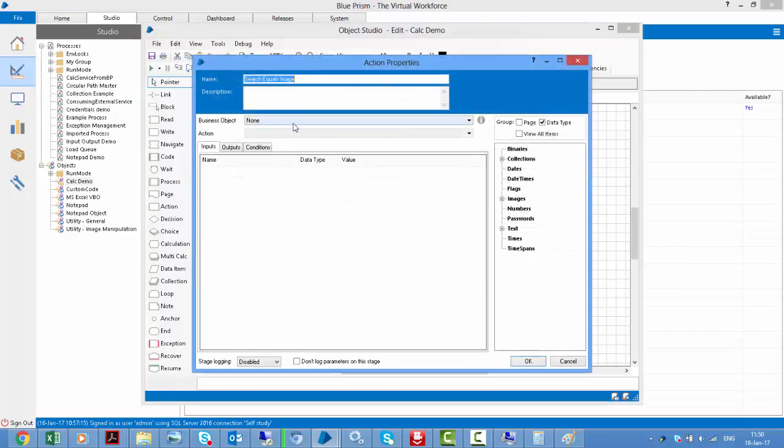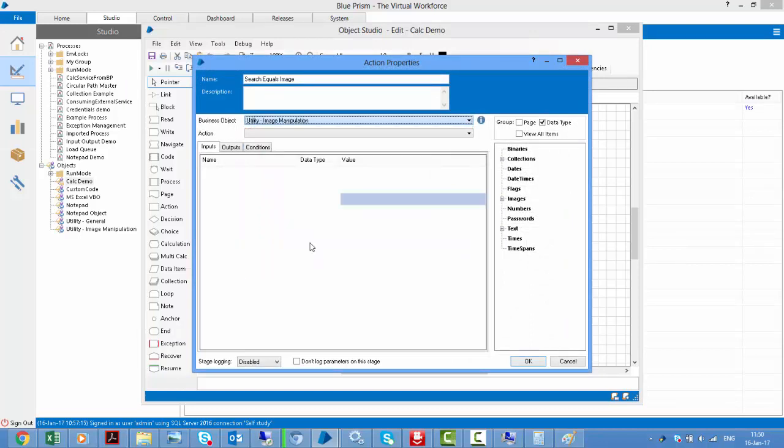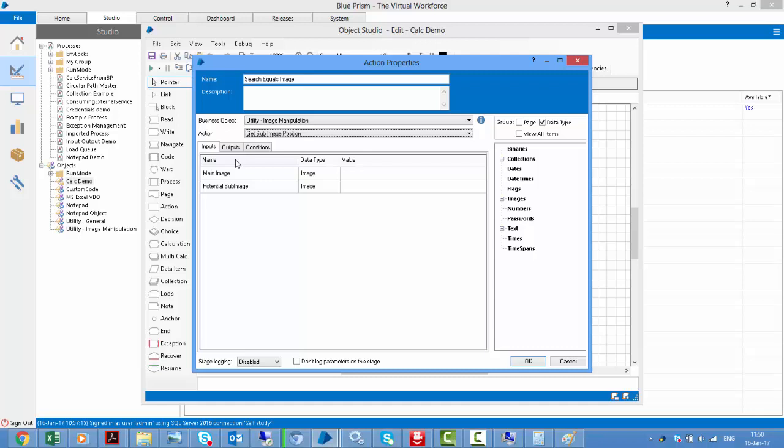Now if I go to this action, I should see my image manipulation utility, and I want to use the get sub image position. It takes two inputs, main image and potential sub image. So this is my main screen, and my potential sub image is my equals image. So within this main screen, I will search for equals image.